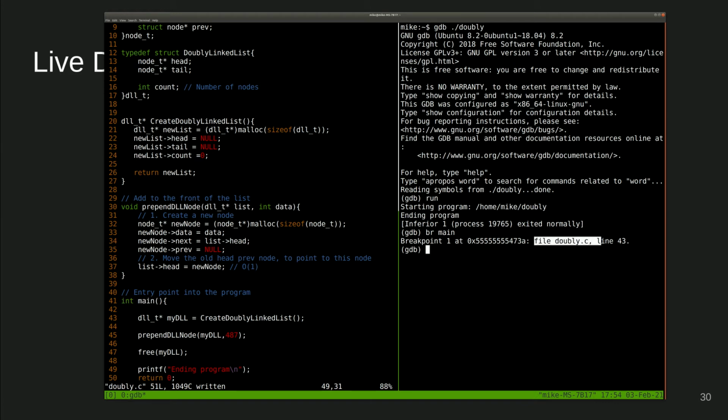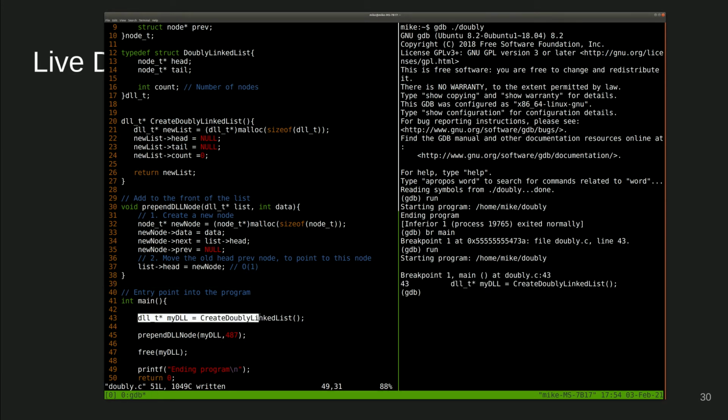So it says there's a line in the file doubly, we've inserted this breakpoint at this memory location where this instruction lives. Okay, so now if I hit run here, it's going to start the program and then say, hey, we hit this breakpoint at doubly, and then we're waiting at line 43. So as soon as we enter this function, we'll start to execute, but before we execute this line of code, which is where we're at here, we're pausing.